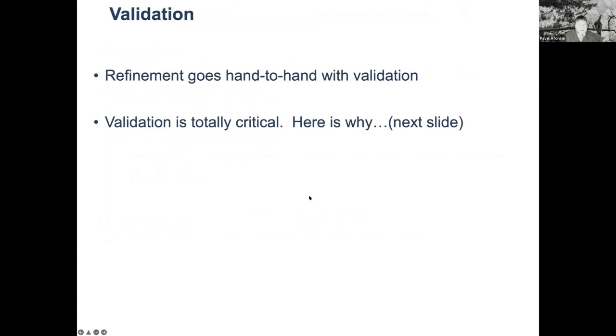Now, we'll talk a little bit about validation because it really goes hand in hand with refinement, or refinement goes hand in hand with validation. And validation is totally critical, and I hope everybody appreciates that. But here I will reiterate this again because I keep seeing situations where this kind of topic is overlooked. So here's why validation is totally critical.